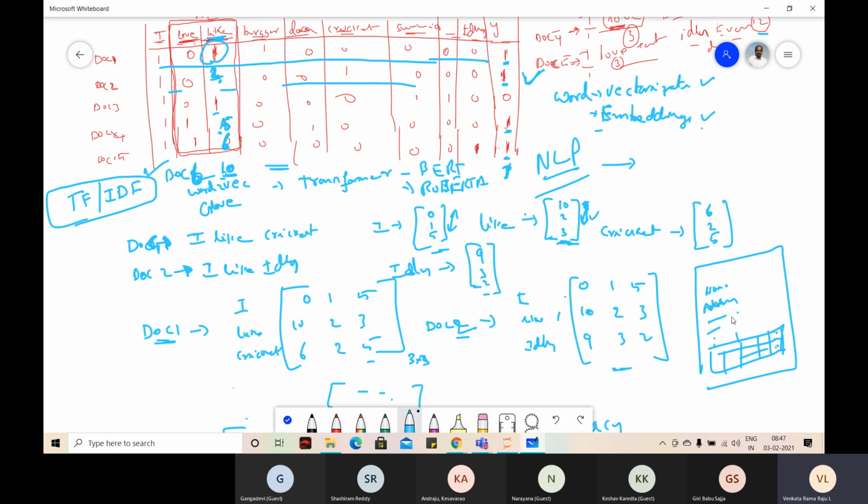Even if you take 1 million documents, the count of a particular feature will decide whether a document is of a particular type or not. Or sorry, I'm getting confused in creating the example.